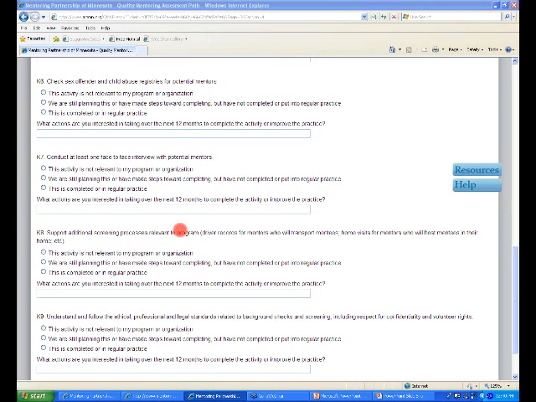So in my made-up program where we have high school students as mentors, what are some other screening things that we could do, or maybe checking Facebook pages or doing a Google search or things like that. And then finally, understanding and following ethical, professional, and legal standards related to background checks and screening. So do you know what volunteer rights are in your state, or are you being respectful of confidentiality? Do you have policies in place to make sure that whatever information comes back from those background checks and from your screening process is kept between the mentor and your program?